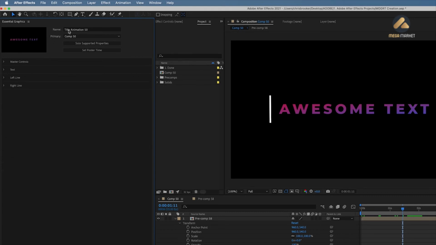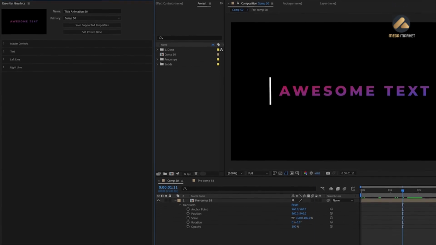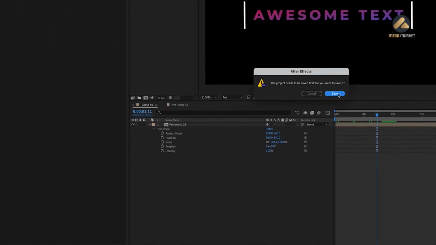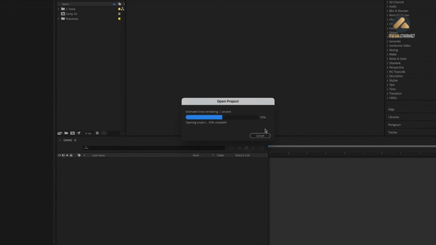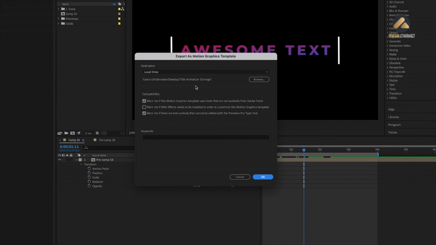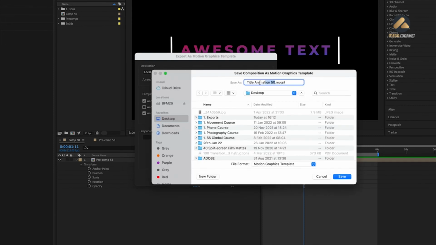So in order to export this, you want to just make sure that the name is changed. You want to make sure that the composition is set. You want to make sure that the poster time or the thumbnail is set to what you want it to. And then you can just go to Export Motion Graphics Template. After Effects will ask you to save the project, and that's exactly what it's going to do. And then you will be given this option. So you can see you've got destination. So you can go ahead and change this if you want. And then of course you can change the name of this as well. So let's call this test.